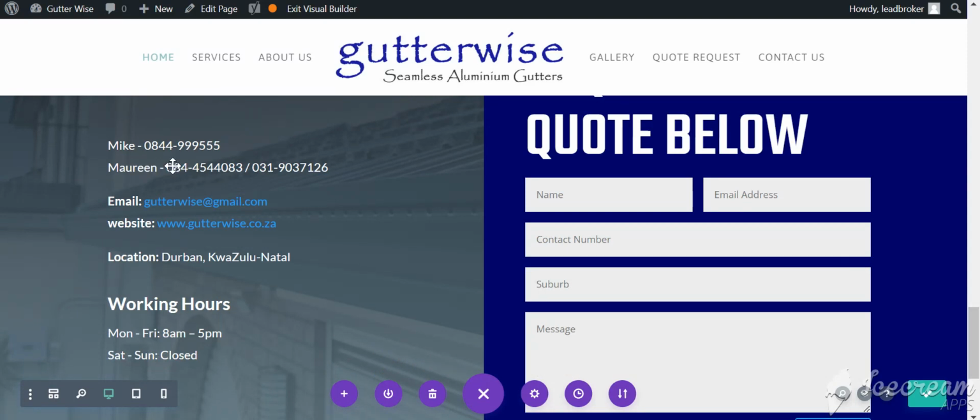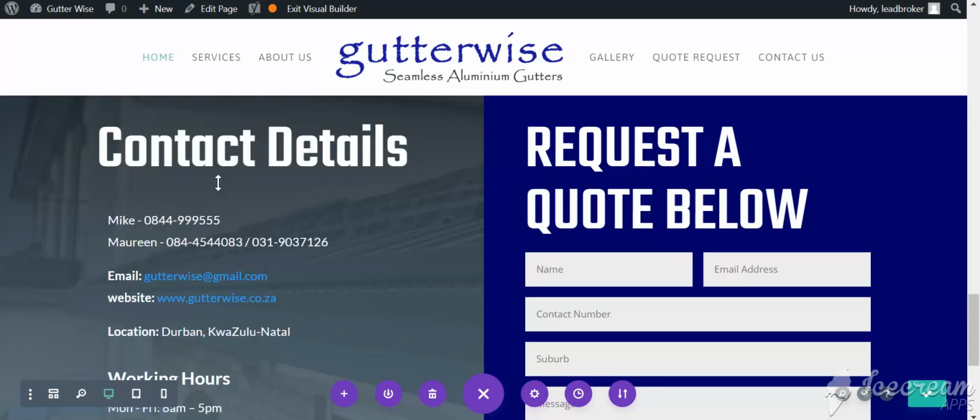Even to update contact numbers, again, we hover over this section, wait for the gray block to open up, click on the module settings, and the same goes.